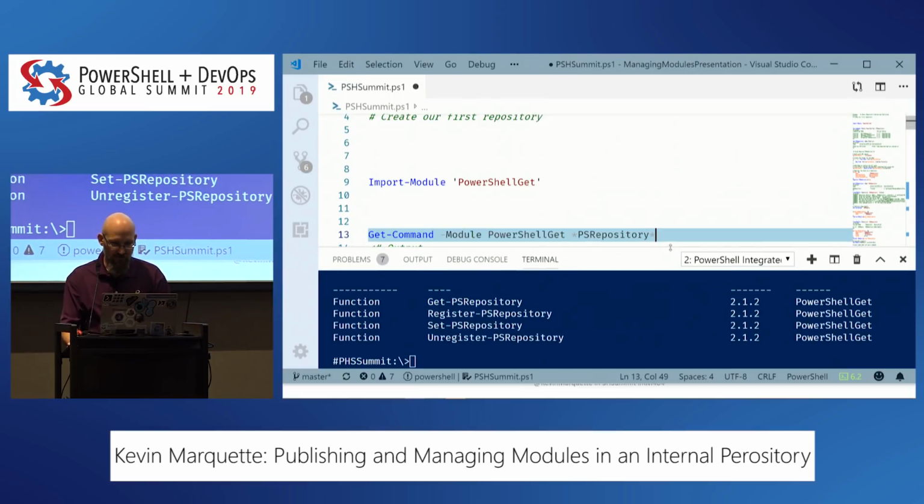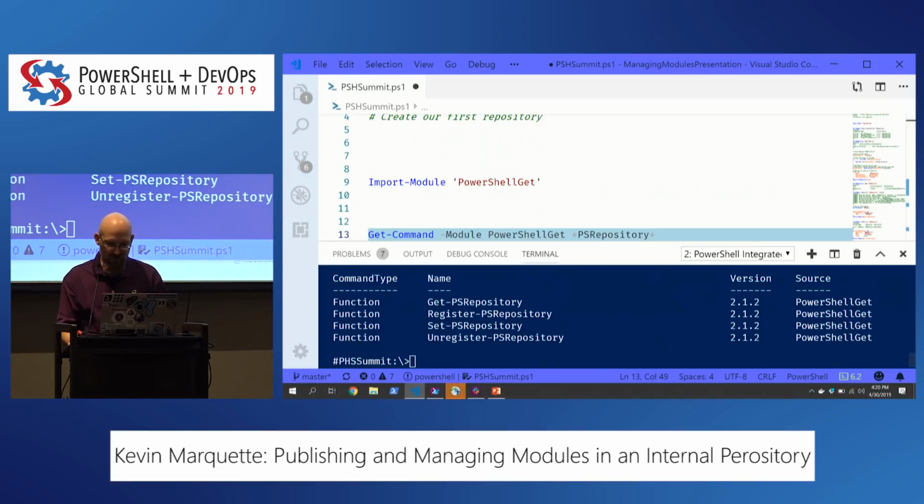It really surprised me when I first started putting together my own repository at how simple it is. The commands around this are just Get-PSRepository and Register-PSRepository and a couple others to help with the management.